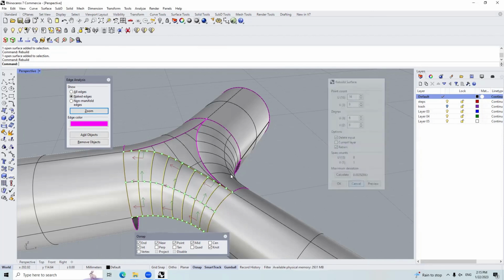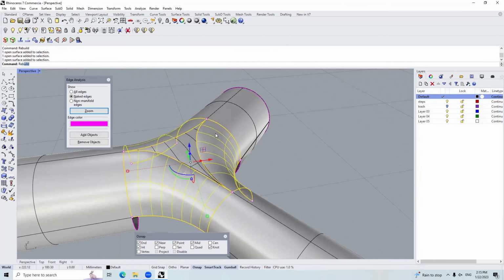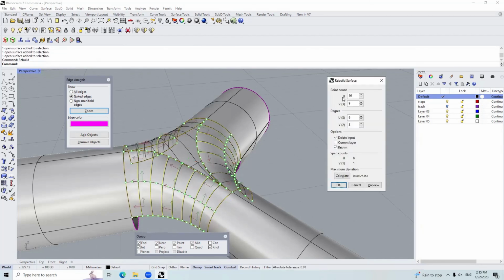In that direction, they don't have the same number. But on the other things, you have all the same numbers. So the parentheses show such a thing. And please make sure that the U direction has 16 control points, the V direction has 9, and for the degree, we have 8.